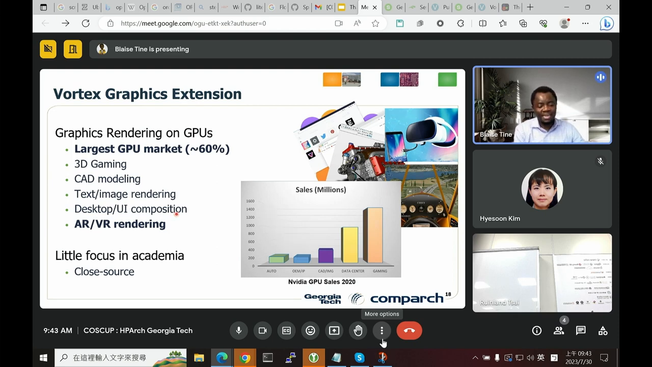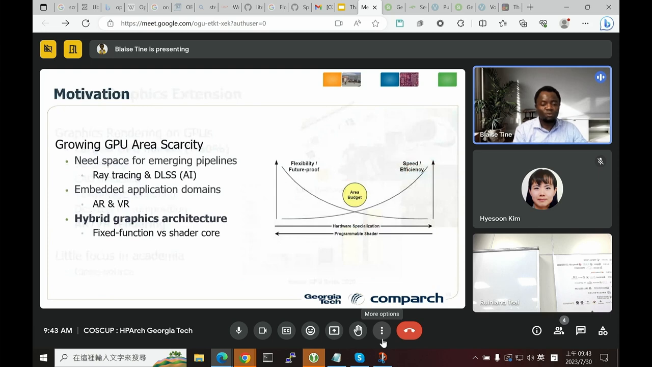But we have observed that there is really little focus in academia when it comes to graphics rendering. That was one of the motivations for this work. Another motivation was to specifically explore the design space of software versus hardware specialization.